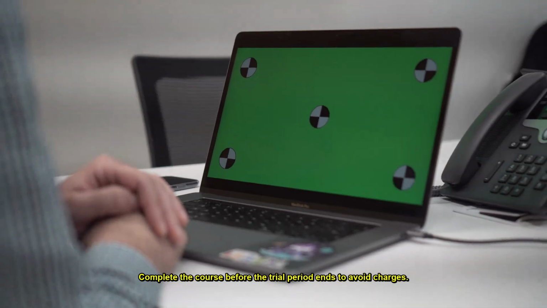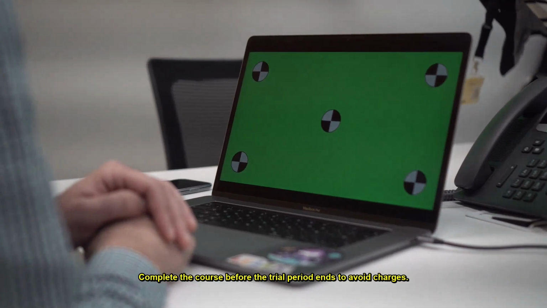Complete the course before the trial period ends to avoid charges. Lastly, stay motivated and engaged to get the most out of your learning experience.